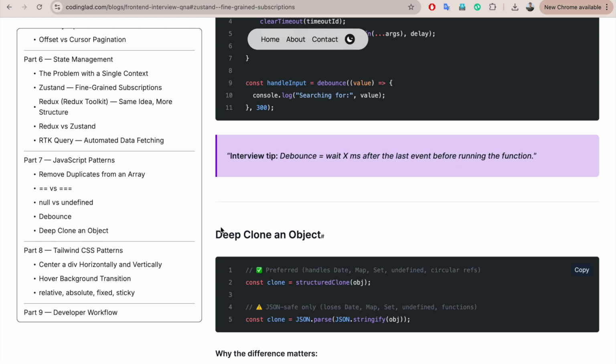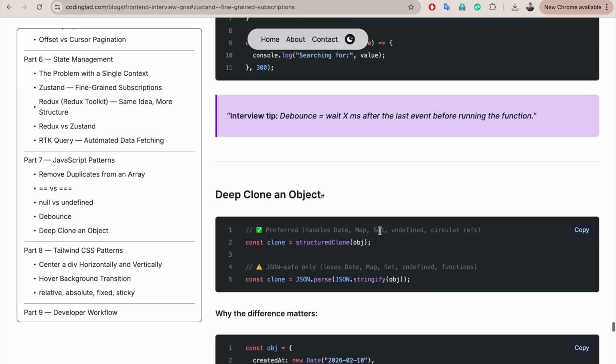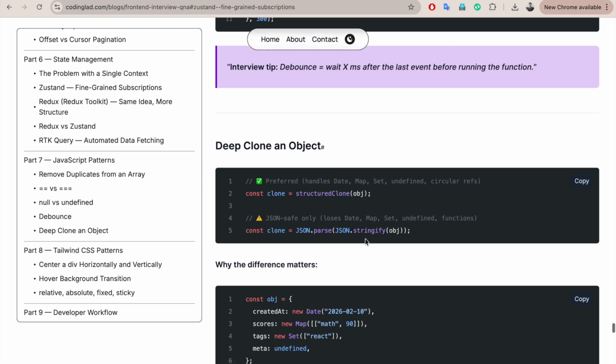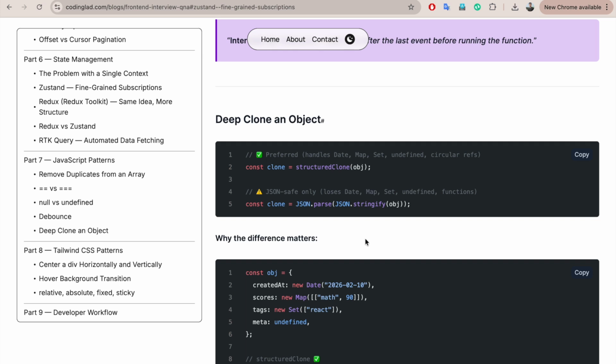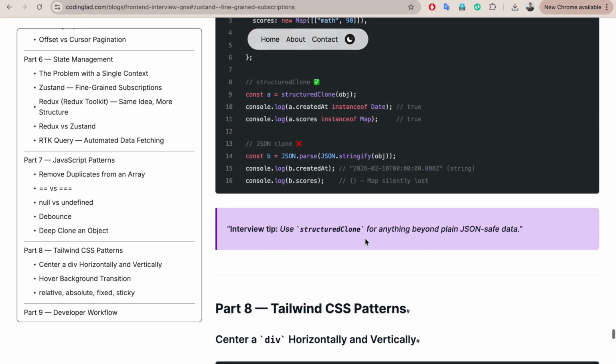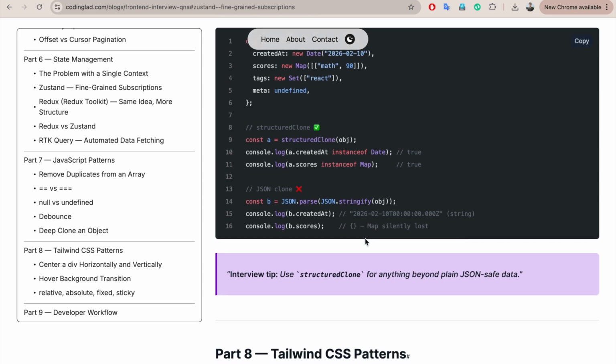Finally, you may be asked about deep cloning an object. One modern way is using structuredClone, which creates a proper deep copy of objects including dates, maps and arrays. Another older method is JSON parse, but this has limitations. It can lose certain data types such as date, map, set, functions and undefined values, because JSON only supports basic data types. So in summary, these are some of the basic JavaScript concepts that are frequently asked in front-end interviews.